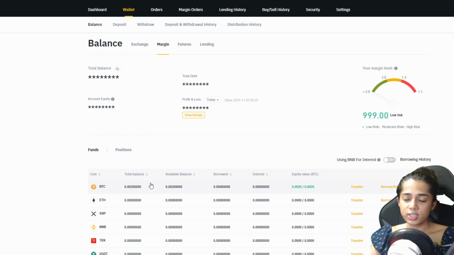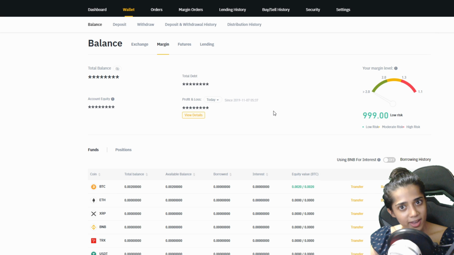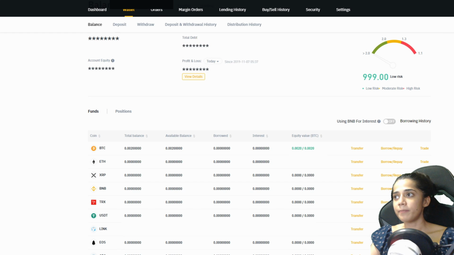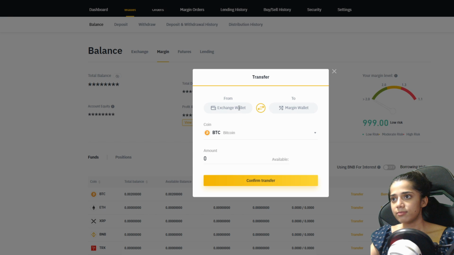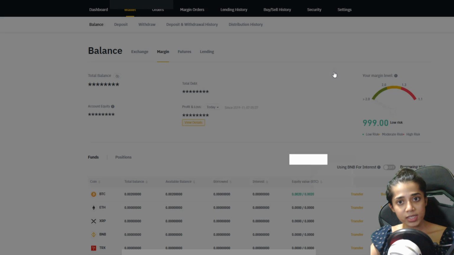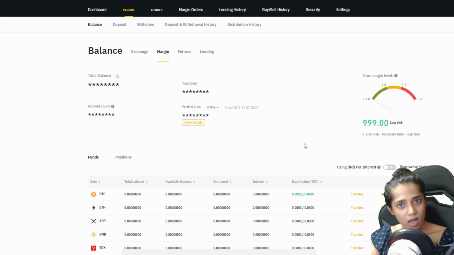Now, if you notice, as soon as I did that, my balance has gone from 0.001 to 0.002. And that is essentially how you deposit funds into the margin wallet on Binance. So, like I said, from exchange to margin is you depositing. From margin to exchange is you withdrawing the funds from the margin wallet. That's it for depositing and withdrawing funds from the margin account on the Binance exchange.